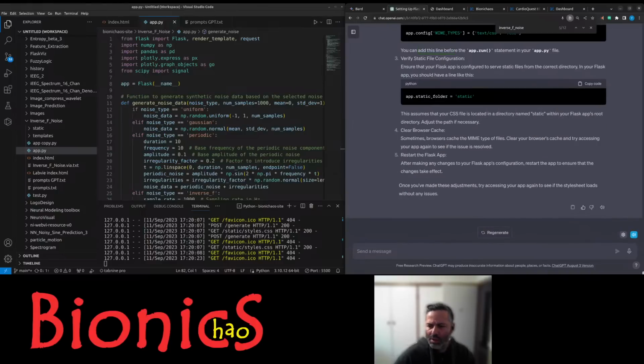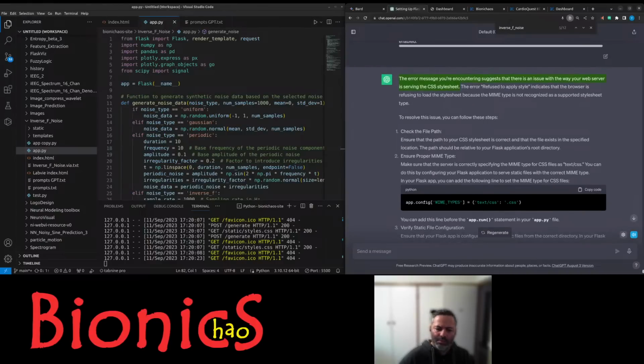The error message you're encountering suggests that there is an issue with the way your web server is serving the CSS style sheet. The error, refused to apply style, indicates that the browser is refusing to load the style sheet because the MIME type is not recognized as a supported style sheet type. To resolve this issue, you can follow these steps.